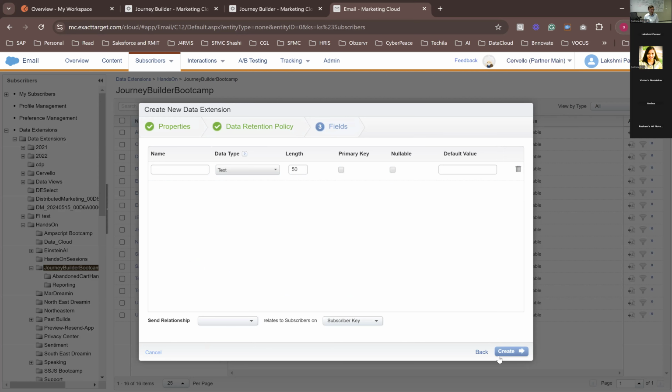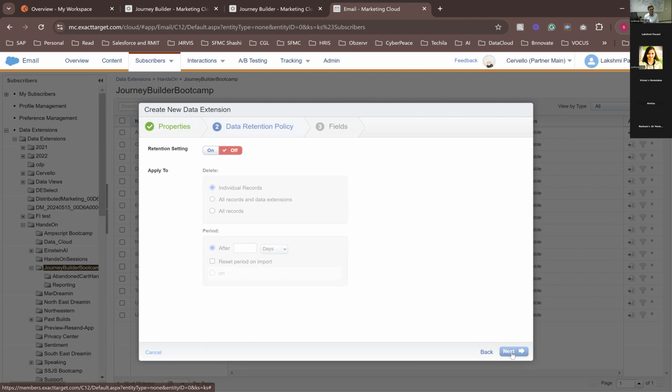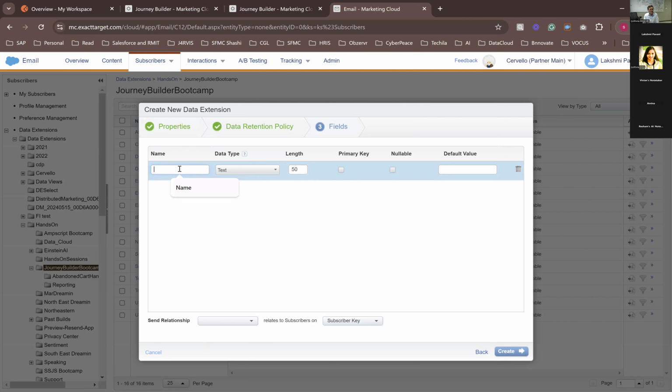Okay. So we'll definitely need a subscriber key as our first field. We'll skip the retention settings for today. We'll just do subscriber key for the first. Perfect. We're not going to have that be primary key either, just because we can have multiple of the same subscriber engaging.